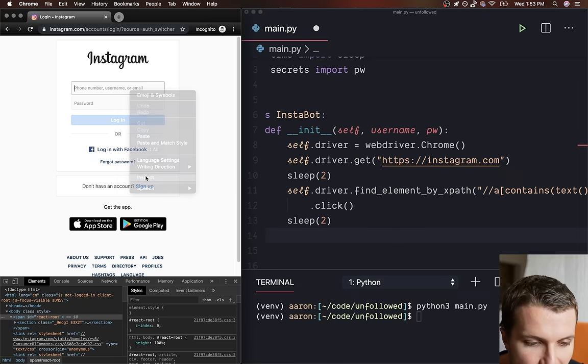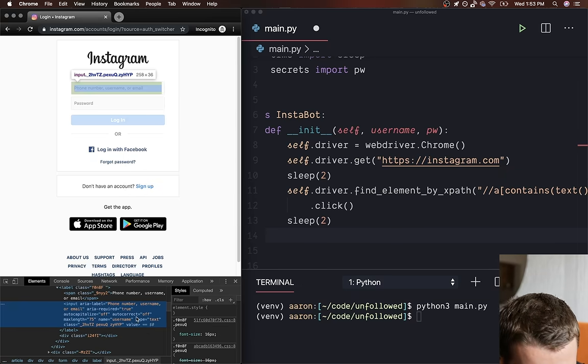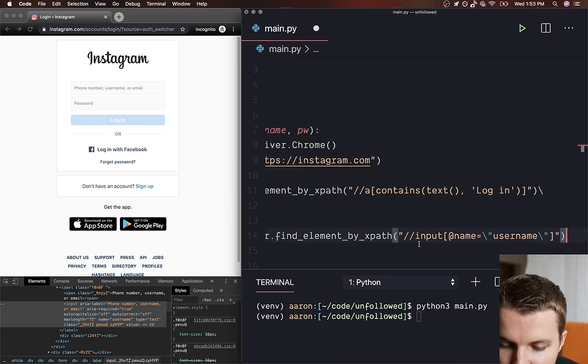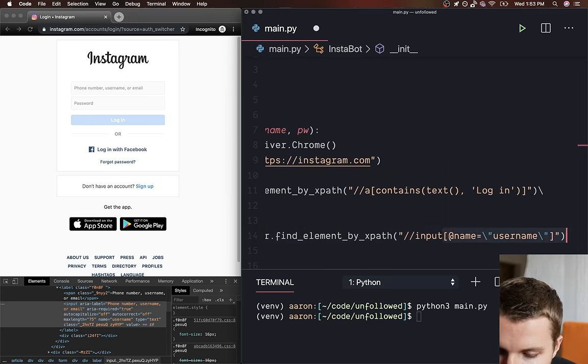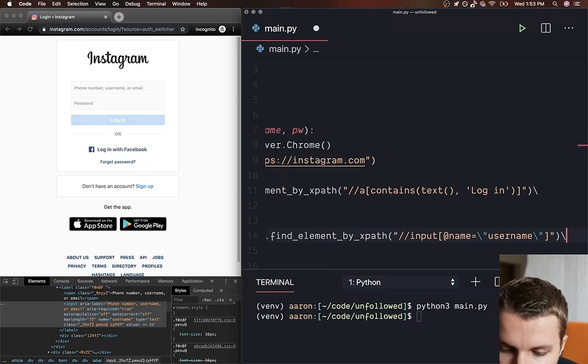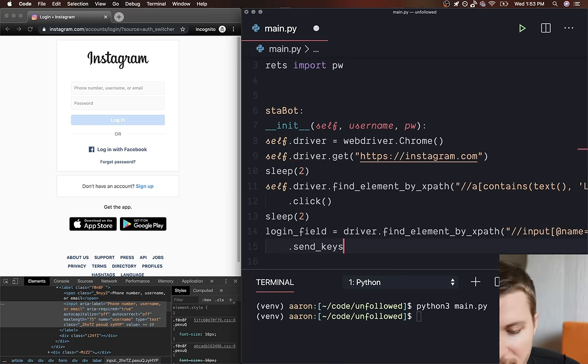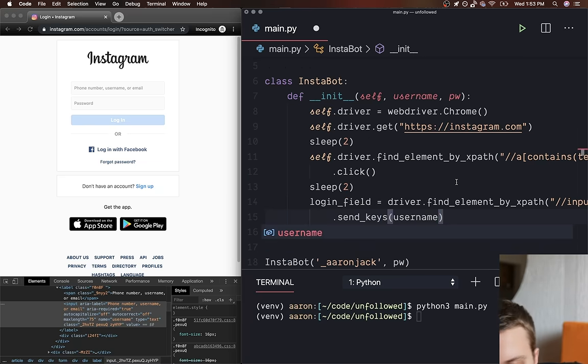I'm gonna right click and inspect this input field. We have a property name equals username here, which is a unique property. I'm using this XPath query with name equals username, and then I'm going to go to a new line and do the send keys method. In this case, I'll send the username that we passed in to create our class, which is my Instagram username.